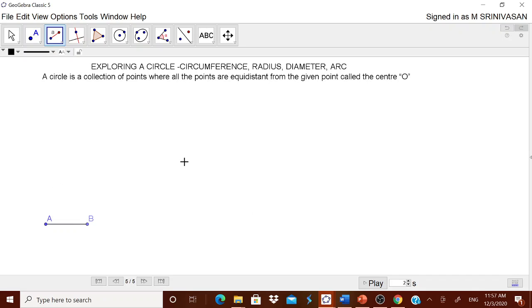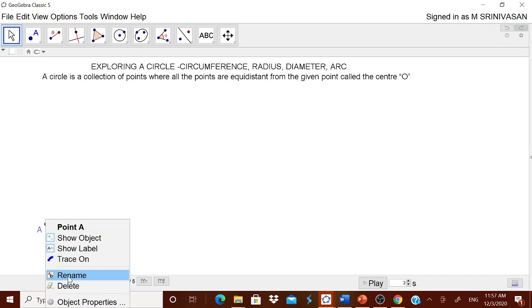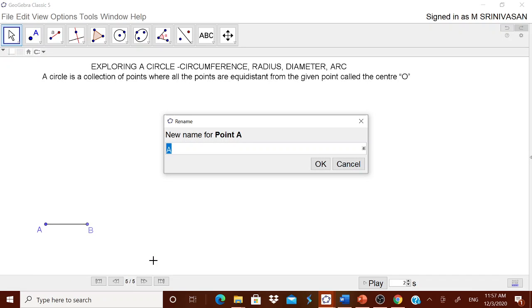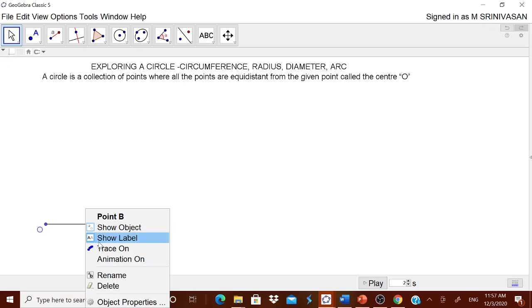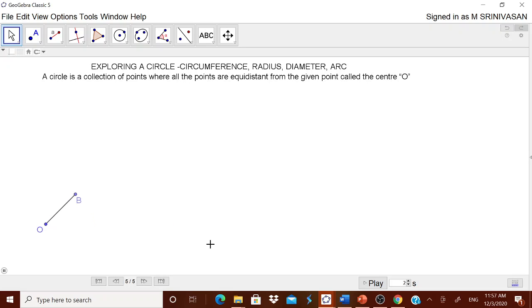Okay, now already we have told that the center is O, therefore we will take this as the center. Therefore we will right click it and then rename it as capital O. Okay, capital O. Now what you can do is you can right click it, you can go for this animation. Now it is actually running. Now you see, if you want to stop it, Control Z, it will get stopped.